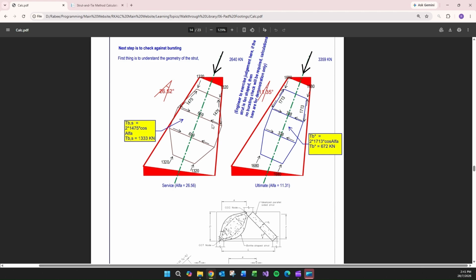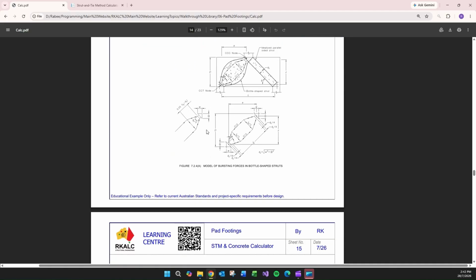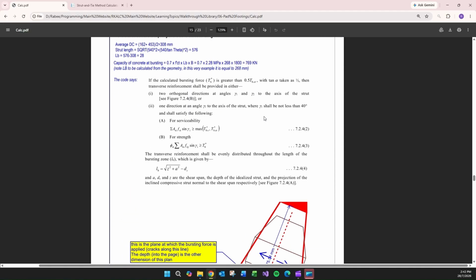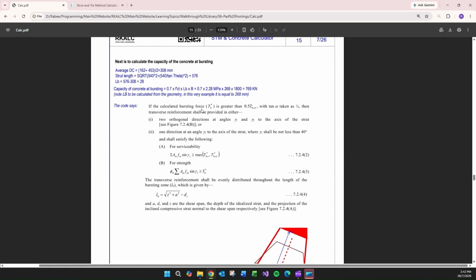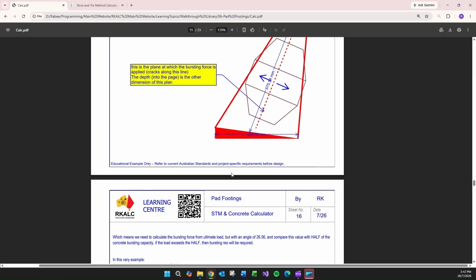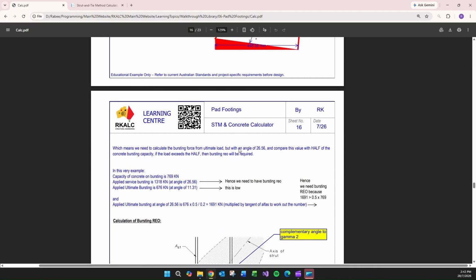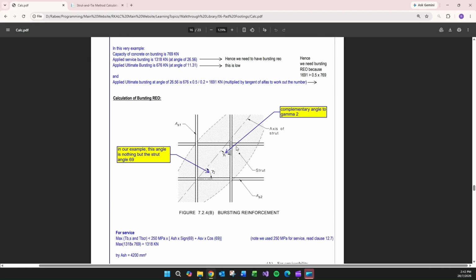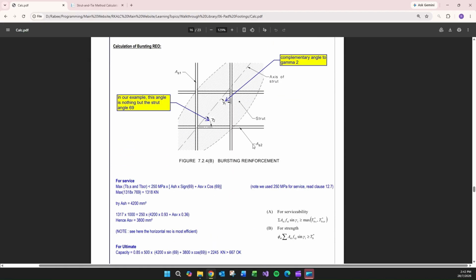If your strut or the bursting loading is more than the concrete capacity on bursting, then you'll need bursting reinforcement. Otherwise, you don't. In this scenario, we will need it because, working on the limitations of the Australian standard, it will require it. So that is what we have here in this example. You can go through it in detail by reading the Learning Center page.